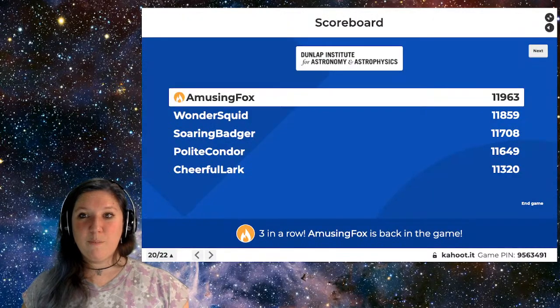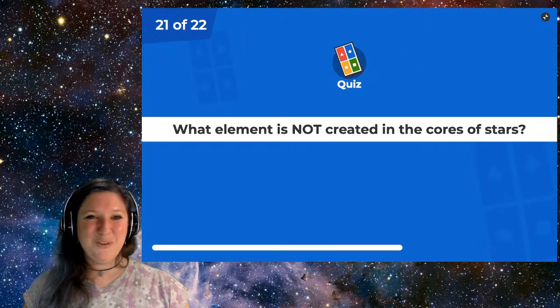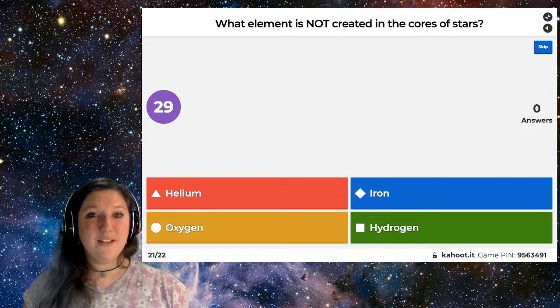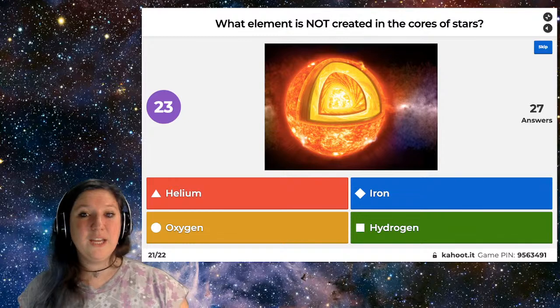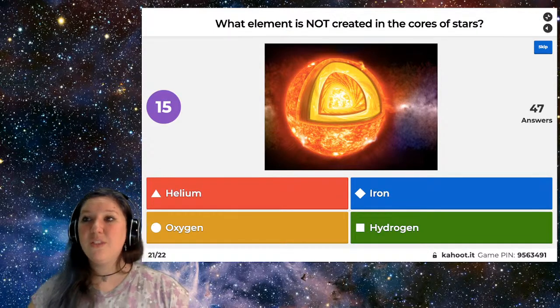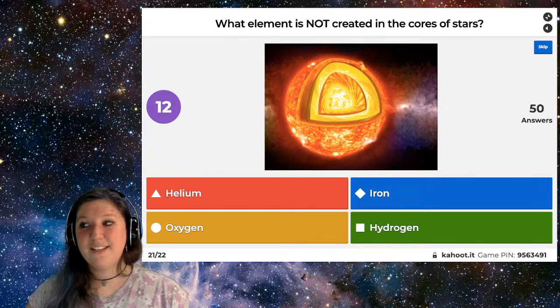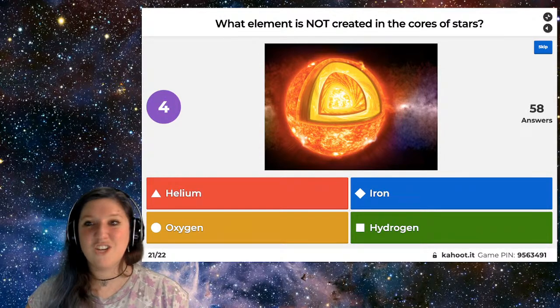Looking once more at our scoreboard, we've got Amusing Fox in the lead. Great job. We've got about two more questions, so get those answers in and see if you can catch up. So what element of these is not created in the cores of stars? Is it helium, iron, oxygen, or hydrogen? So which one of these elements is not created in the cores of stars? Is it helium, iron, oxygen, or hydrogen?